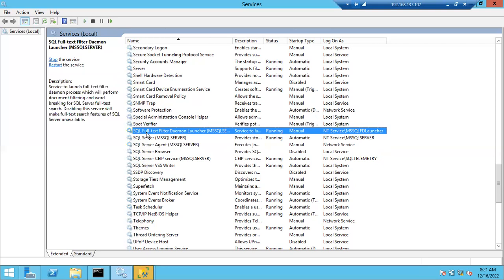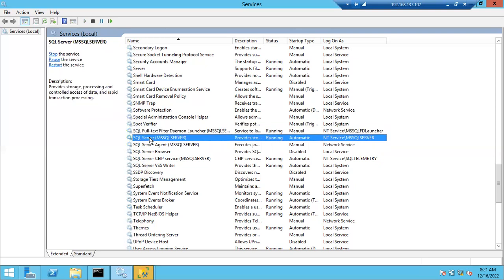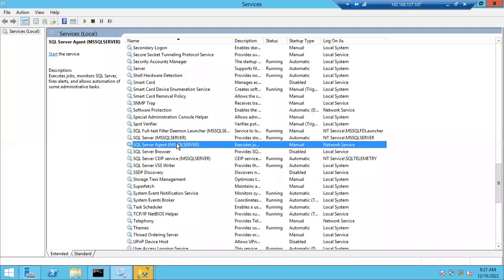So SQL full text search, I hope you know, during the installation we'll select SQL full text. This is the main service, guys, the database engine service. This is very important. Okay, without this there is no SQL Server. This is the agent service, which is responsible for automation, like creating jobs, scheduling the jobs, taking the backups.